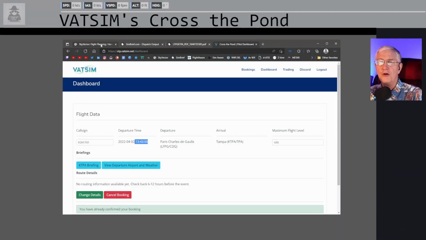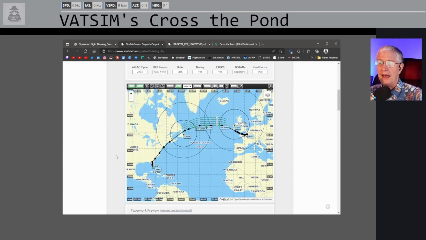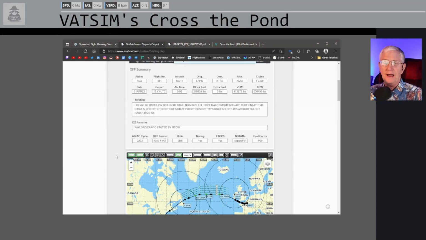Over here, if you go to SimBrief, I have run a pre-flight plan through SimBrief. This might not be the exact route that we get from the Cross the Pond flight directors, but I bet this is going to be pretty close. And look at this: because I put in my departure time of 13:43 Zulu, it has given me an air time. How much time am I in the air?